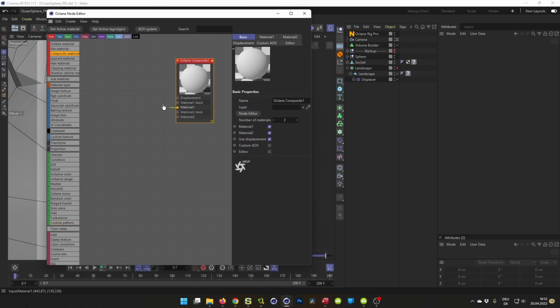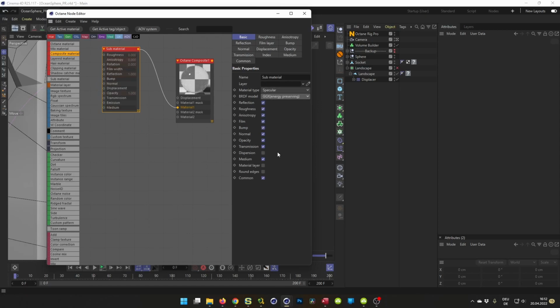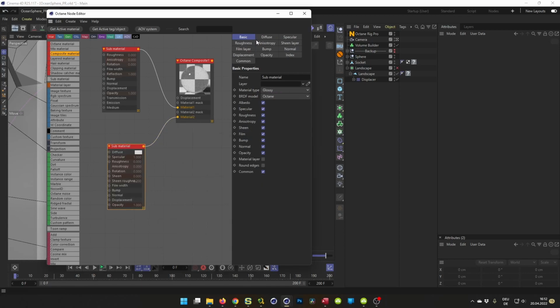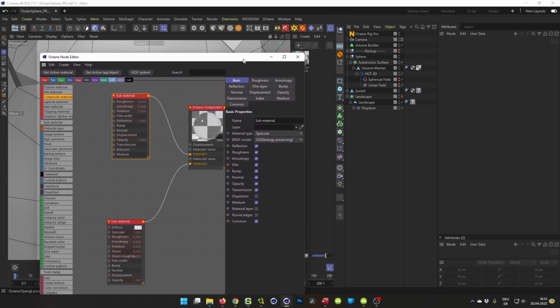So material 1, submaterial will be specular material, GGX, and the second submaterial could be a normal diffuse material, white, but always use GGX. So we can change this of course later on. So and let's put this on our sphere here. And let's see what we get.